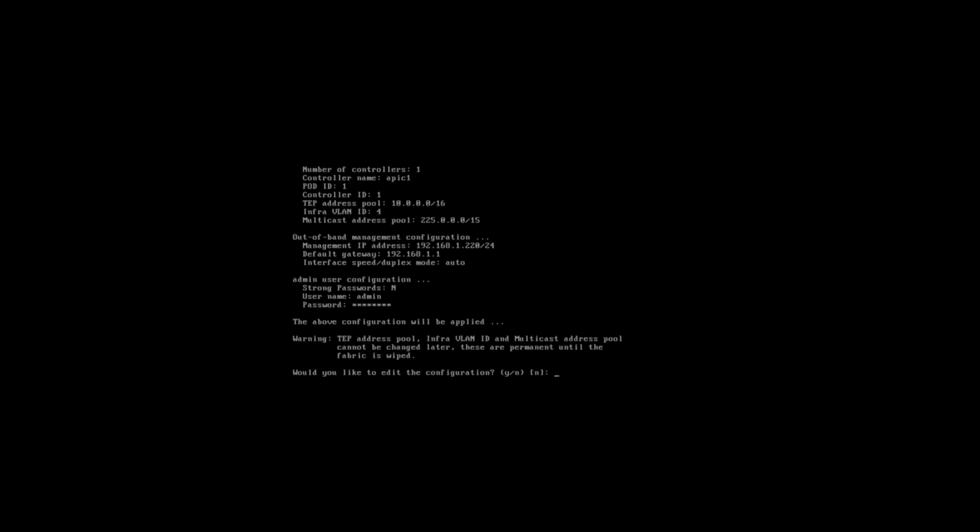Now it is giving a precautionary warning that the TEP address pool, infrastructure VLAN ID and multicast address pool cannot be changed later. So these are permanent settings until the fabric is wiped. You need to be careful while configuring everything. For the last time, it is going to ask you if you would like to edit this configuration. If you are very sure about the configuration, you can hit N here, or no, and then it will start initializing the fabric for you.